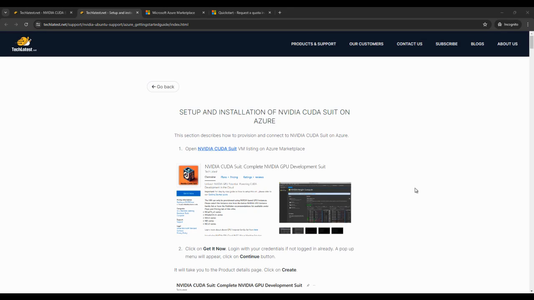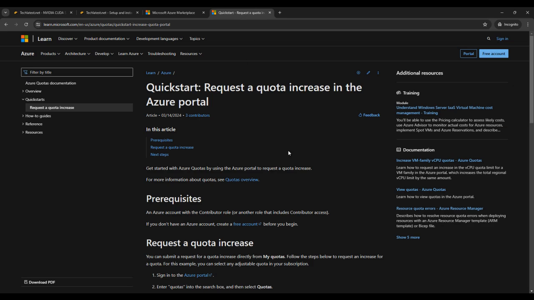So before starting our lecture, I will tell you one of the most important things. Many developers face this problem on setup and installation of NVIDIA CUDA Suite on Azure. One of the biggest problems is the quota problem, like how to increase quota in Azure. I get many queries regarding this, how you increase the quota.